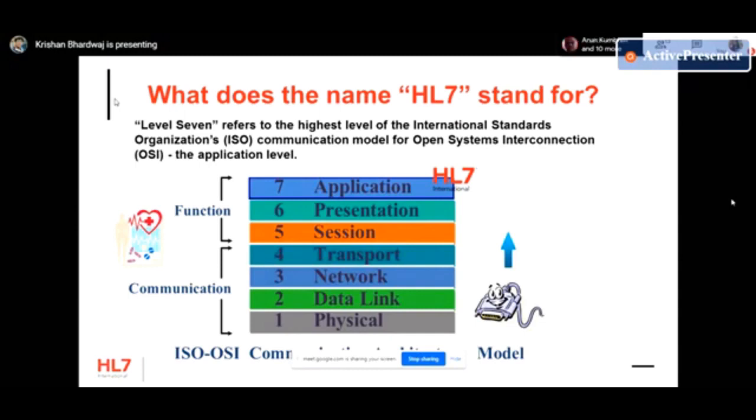So this is a bit of an engineering thing. I'm trying to tell you that whenever we use the word HL7, if somebody asks you what the 7 is here, all you can answer is that 7 is the 7th layer in the OSI model, which is the application layer. So all the HL7-related communication of data happens at this level.